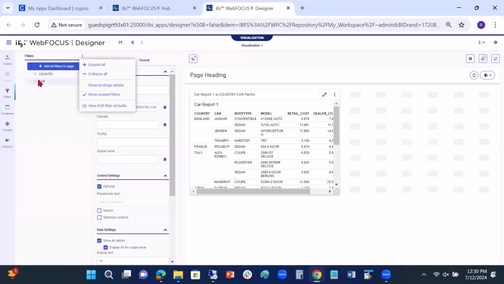Notice it's grayed out, by the way. Let me show it again. You notice that the filter itself is grayed out because it hasn't been added to the page. Once it's added to the page, you'll see that it's actually colored and it's no longer grayed out.